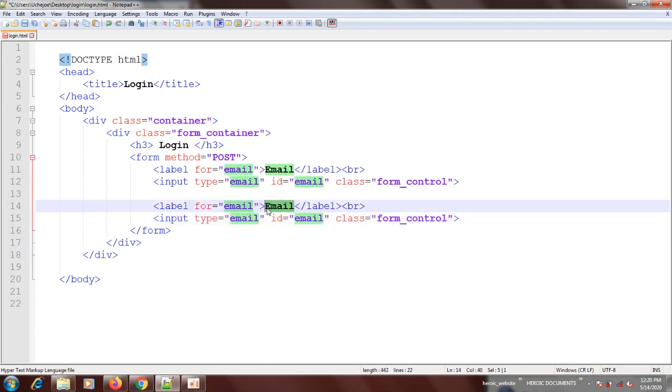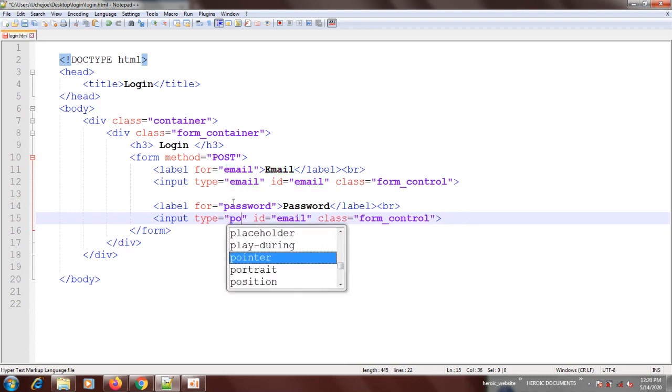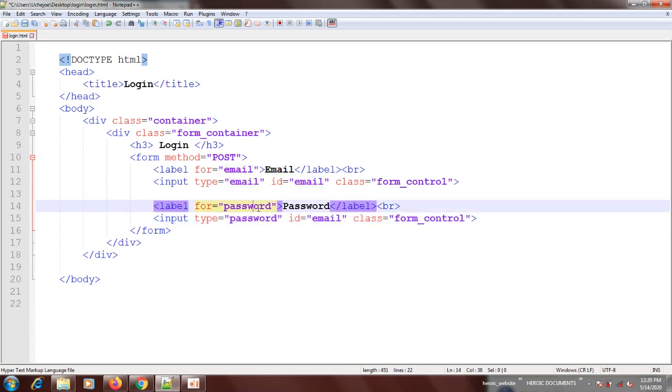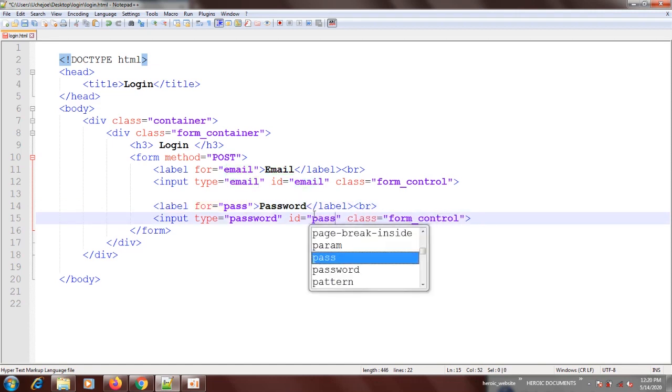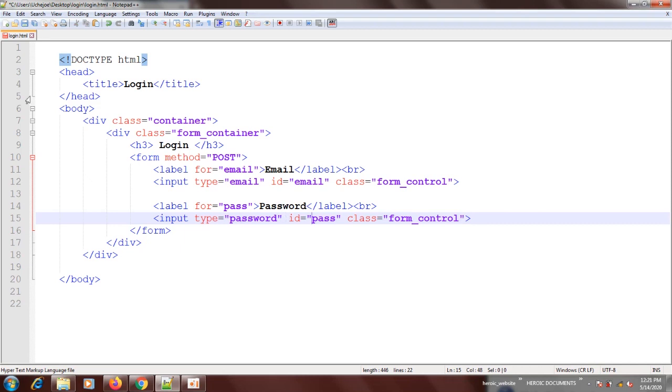Then I will put password here for the label. Password. Then here I will change it to password as well. Then change this to password. You can still name this maybe just pass if you want to distinguish it from a password type, but even if you leave it as just password, still okay. Then I think we are good to go. Having done that, let's check again. Let's see what we'll have.